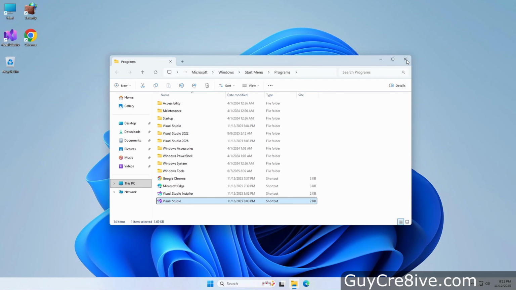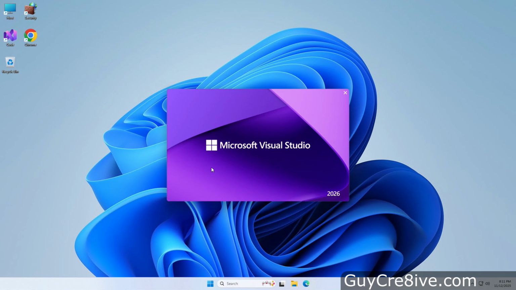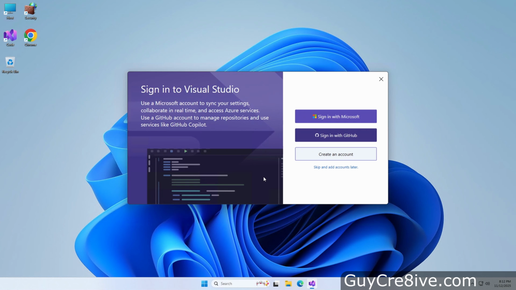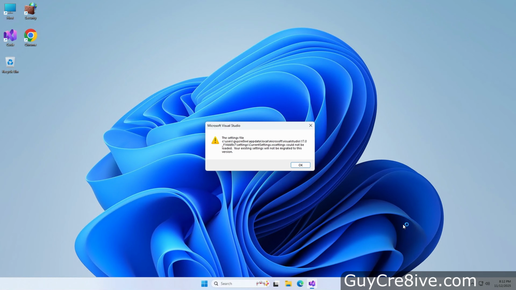And after that, I will close File Explorer and then go over to rename my new desktop icon for Visual Studio as Code, and double-click on it, which will launch the newly installed 2026 version. Now when it asks to sign in, I will go down and click on the small "Skip and add accounts later" text option and choose to keep the general settings along with the dark color theme I had set before.